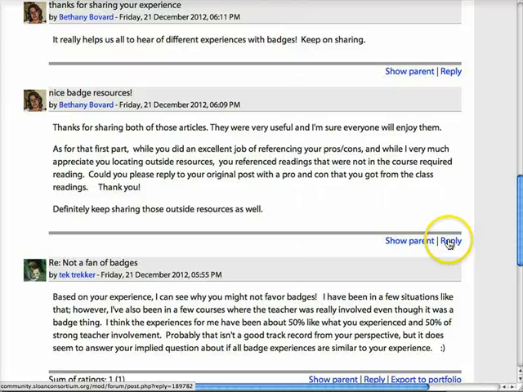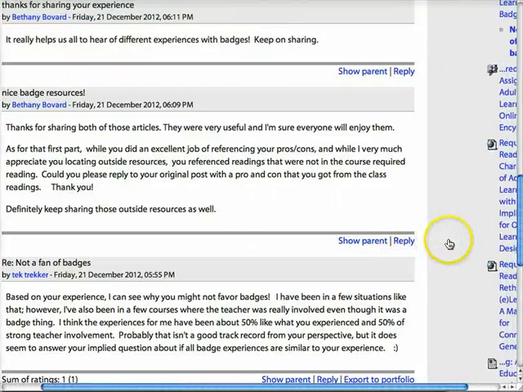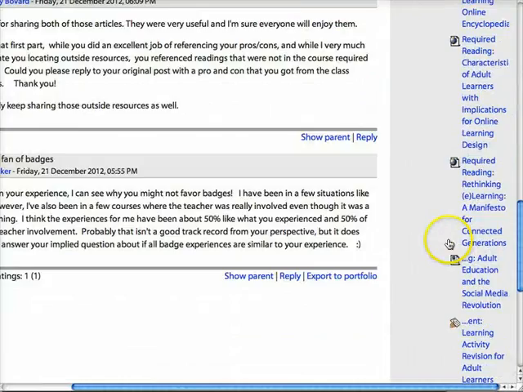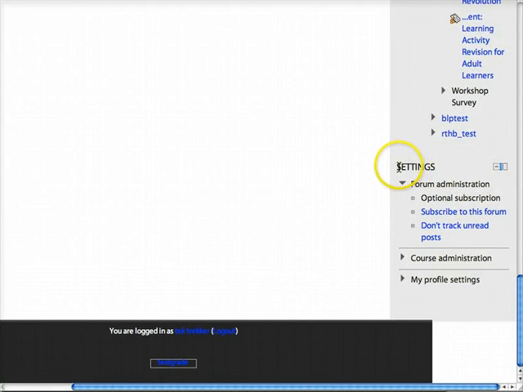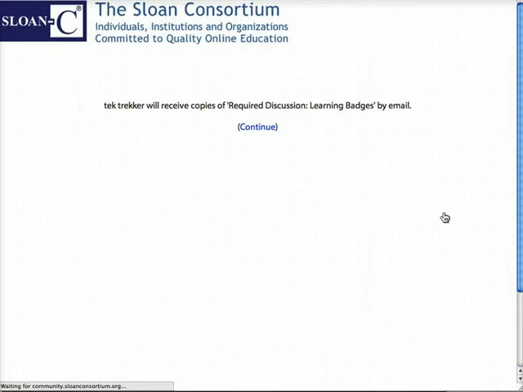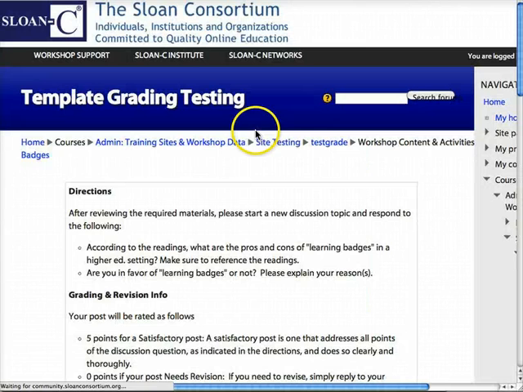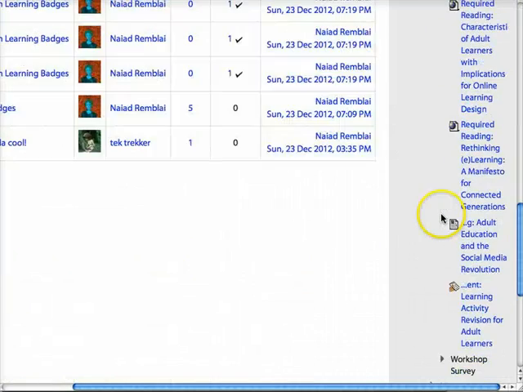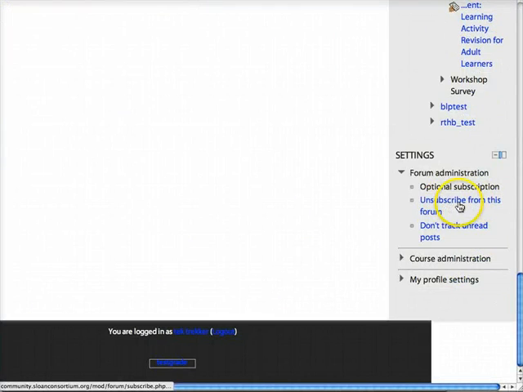Now you can also subscribe to your forums without starting a new message. And what you do there is in the gray column, if you scroll down to the settings area, you'll see a link that says subscribe to this forum. And if I click on that and say subscribe, and notice I'm logged in as Tech Trekker here. If I scroll down again to that same area, now the link is turned to unsubscribe. So this is an easy way to see which forums you're subscribed to and which ones that you're not subscribed to.